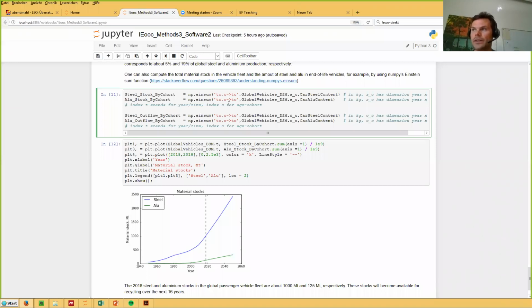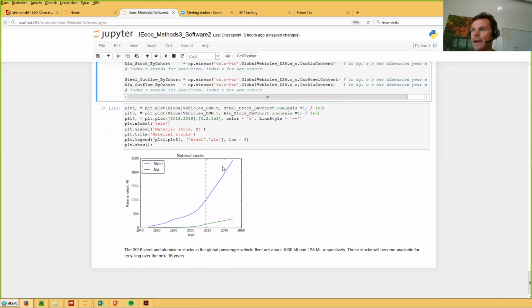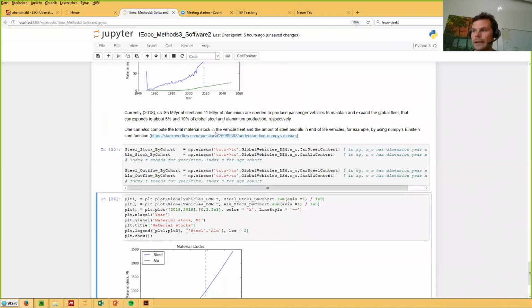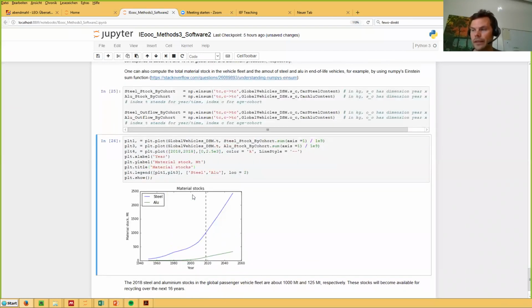And this computation is very efficient, and it gives you directly the steel stock by cohort by just replicating the steel content across the different years for each cohort. If you know the NumPy tile function, this is the one that's behind here. So the Einstein sum convention is just a nice wrapper. We can do the same for the outflow. And then we can, for example, plot directly the steel content in the fleet.